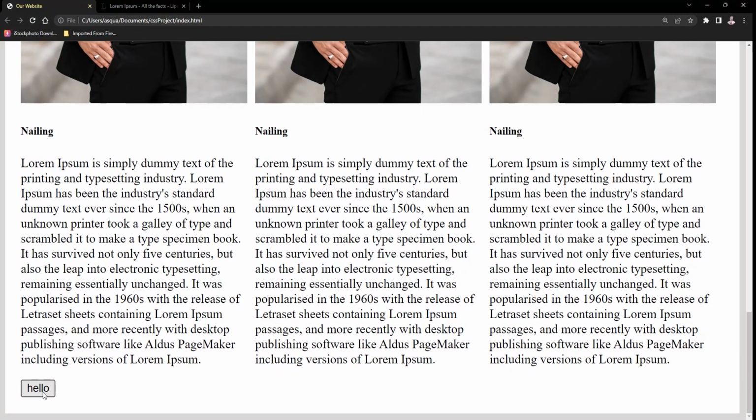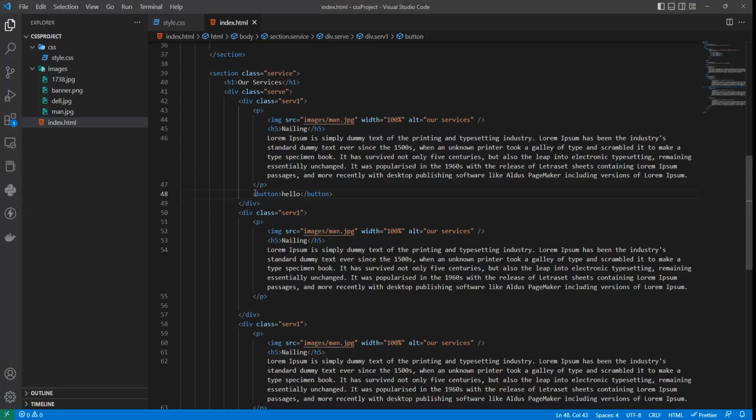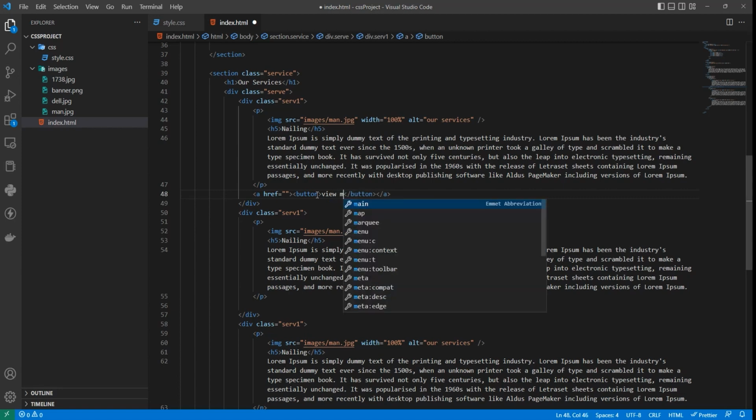Now you see this is a button. So this button will be like view more, to view more about a particular service. So how do we go about this? First of all, let's say a href equals, so inside the href we put our button, so the button becomes clickable. Let's just say view more.